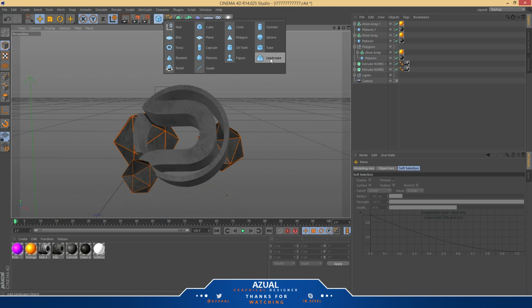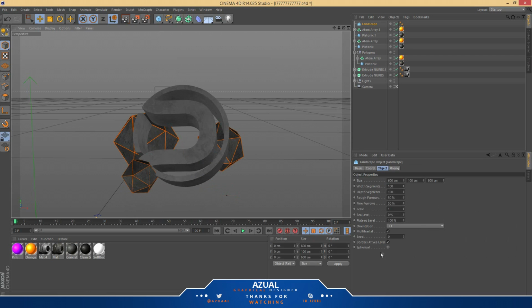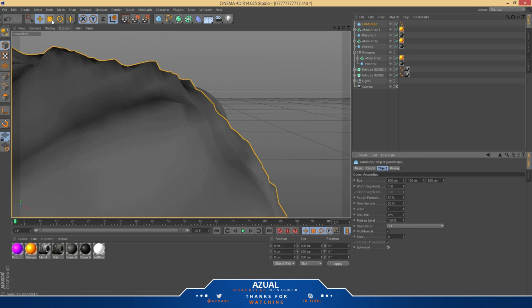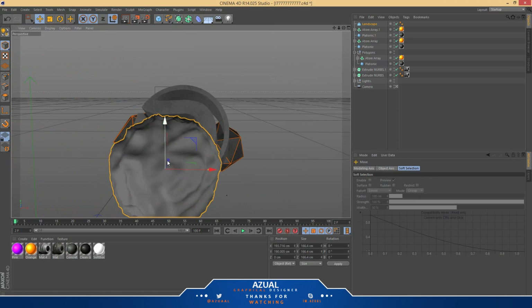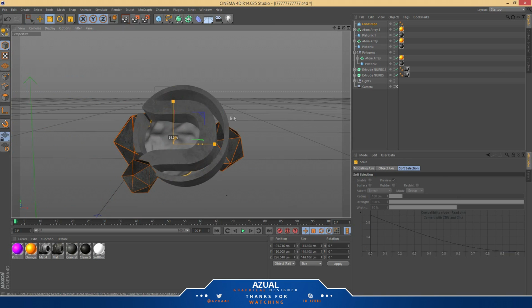cube, then down here in landscape. We're gonna go down here in the object properties and check spherical. We're gonna make this a lot smaller. And basically this would just be the back of our logo. Make this a little bit smaller. Go back.